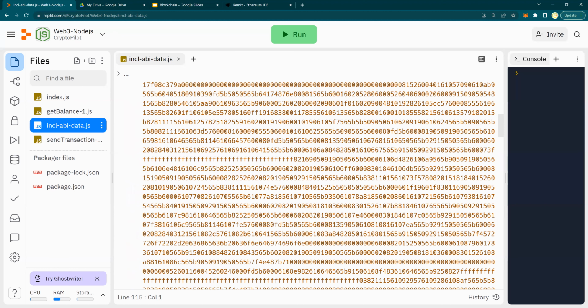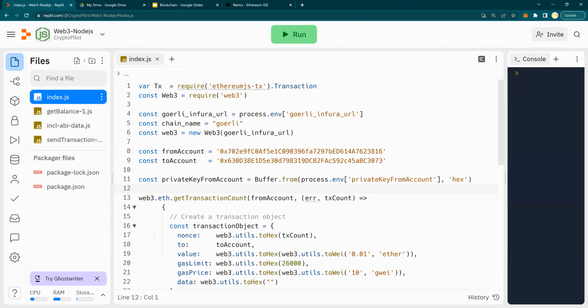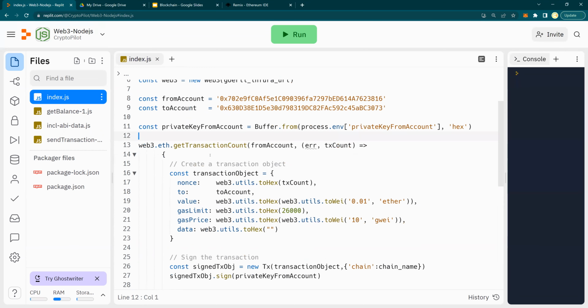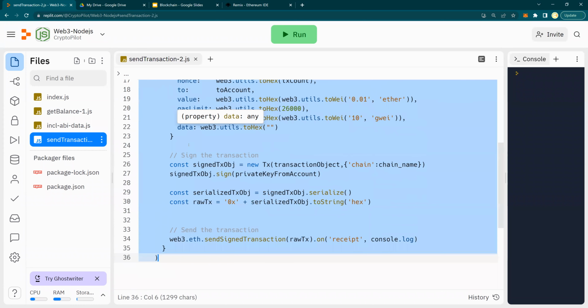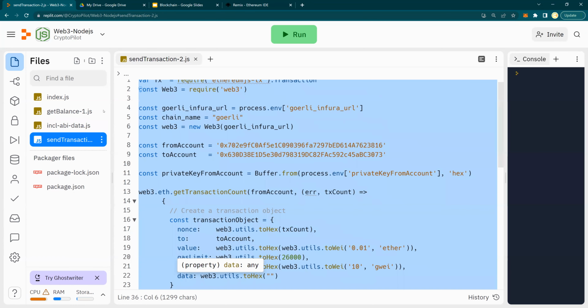I go back to index.js and I'm going to include the file. In this area, by the way, you can also copy this and create a new JS file and keep it for your reference. This is the signed transaction. This is from the previous one.